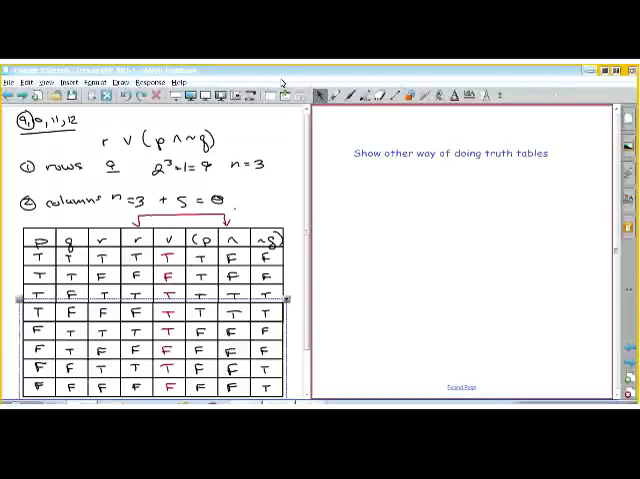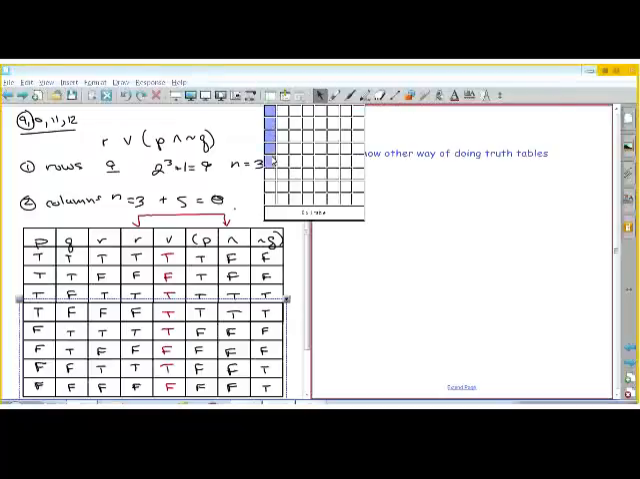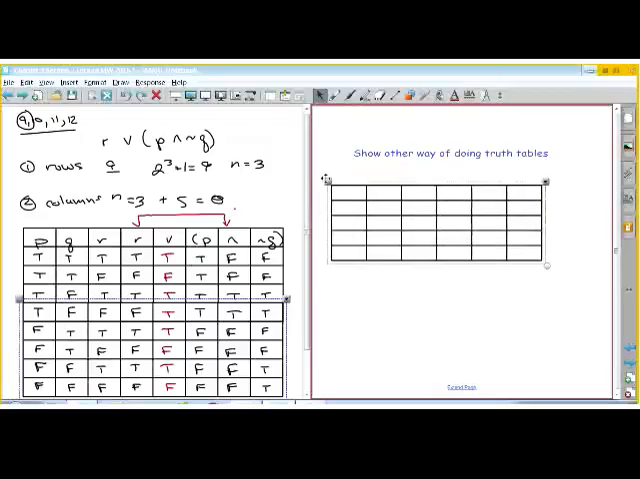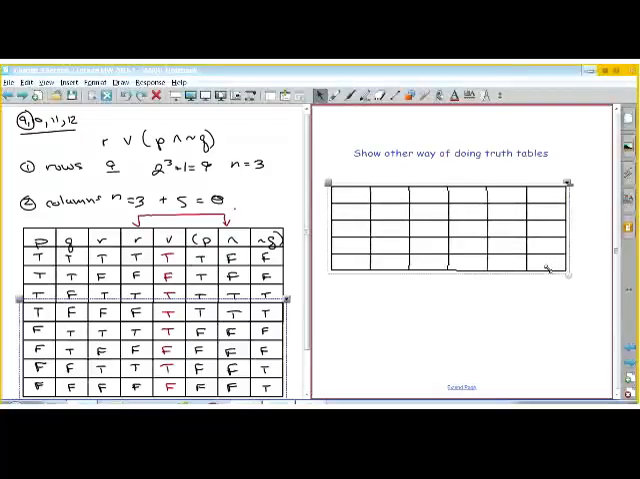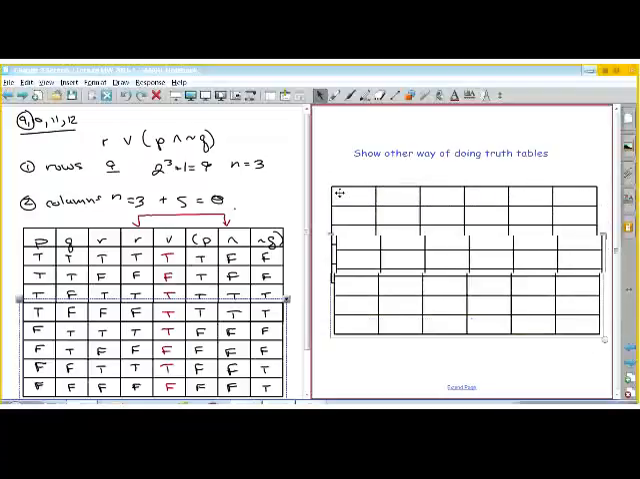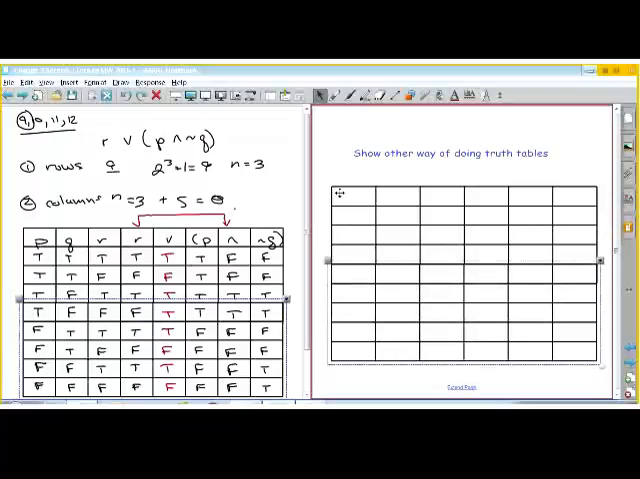Okay, so I'll need 1, 2, 3, 4, 5, 6. I only need 6 columns to do it the other way. So I'll need how many? Oh yeah, I needed 9 rows still. 6 columns, so I can do that. There we go. Again, if you like this other way of doing it, some people do, some people don't. I'm only going to show you one way.